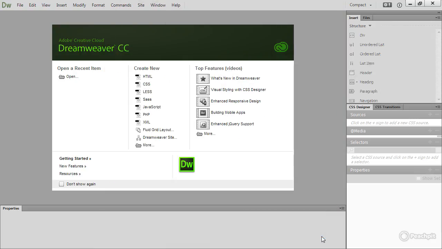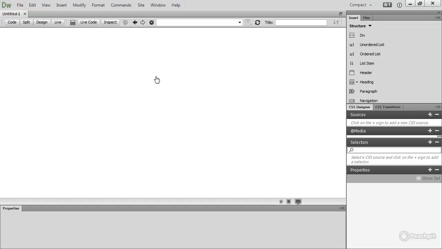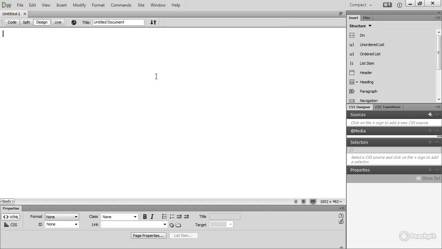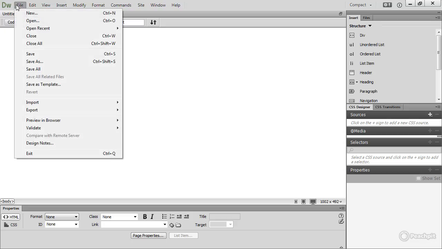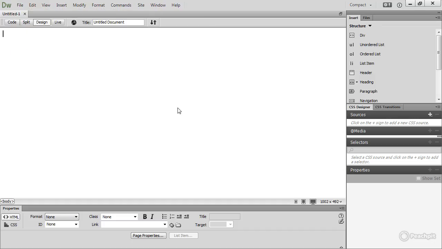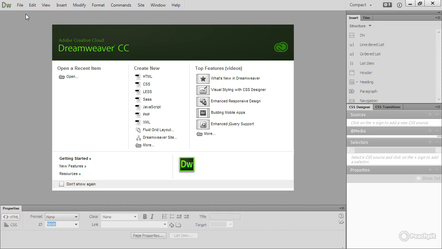The welcome screen is displayed only when you don't have a file open in the document window. For example, let's create a quick HTML file, and you'll see that it has now disappeared. Once it disappears, you need to use the File menu to open a new file, like that, or open a recent file. So let's just close this, and there's the welcome screen again.